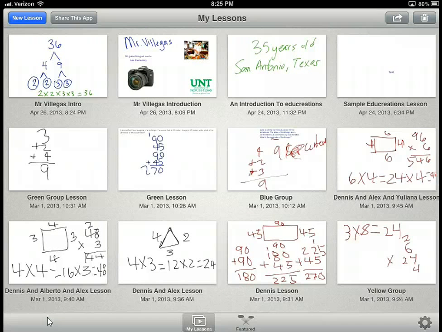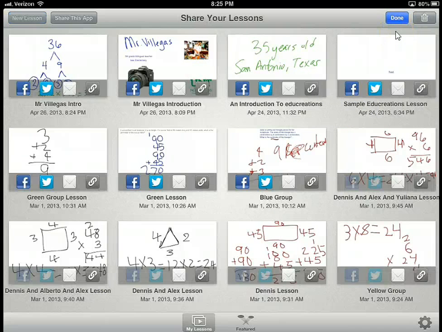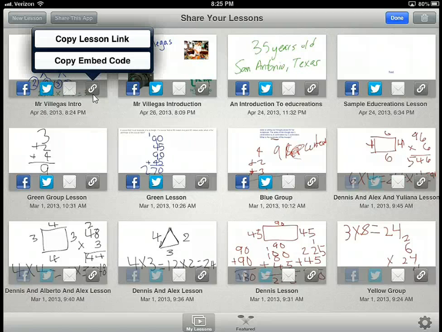If I wanted to share my lesson, all I would do is hit the share button at the top right-hand corner. I would select the lesson that I wanted to share, and I would choose the option. I can post this to Facebook, I can post a link to Twitter, I can email a link, or I can copy the link and paste it at a different place.